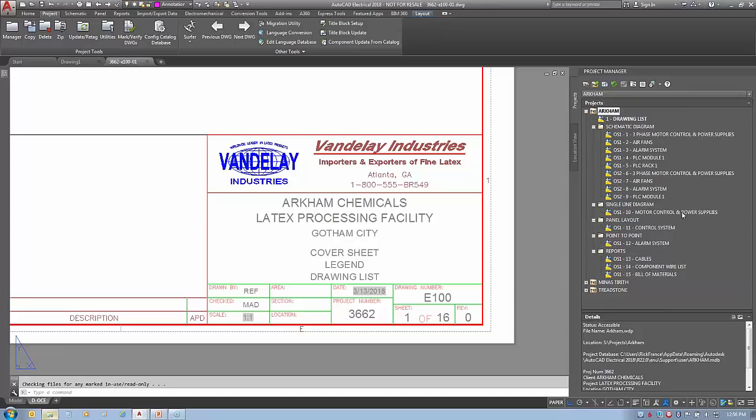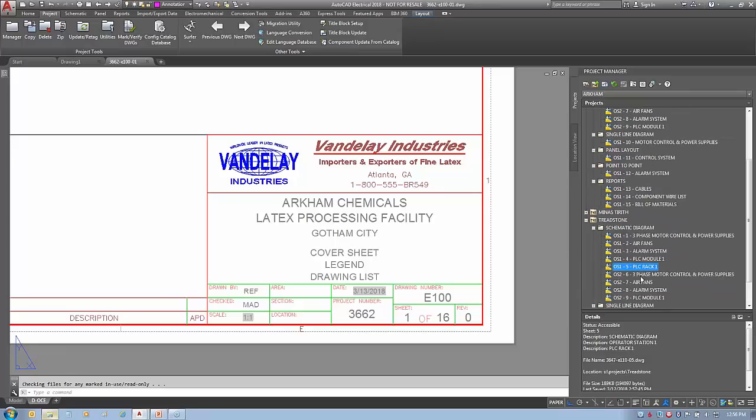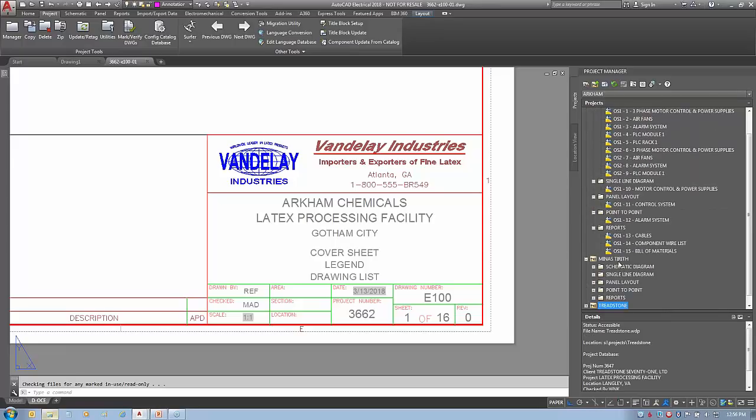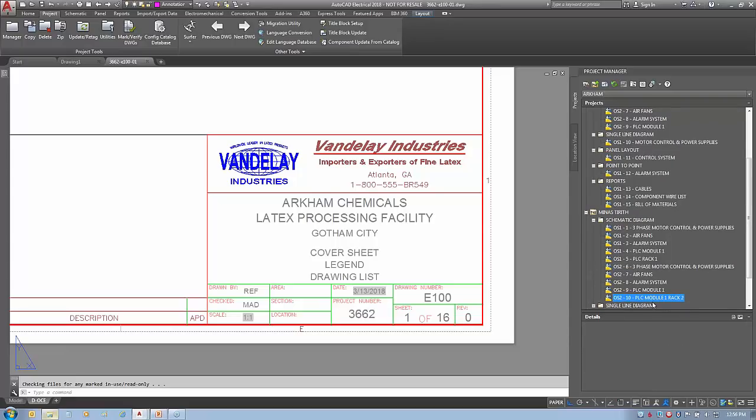Now I want to add a drawing that's not here. Notice there's a sheet 9. If I go over here to Treadstone, that's all there was, sheet 9. But over here in Minas Tirith, there's a 10th sheet, and I want that 10th sheet right there.